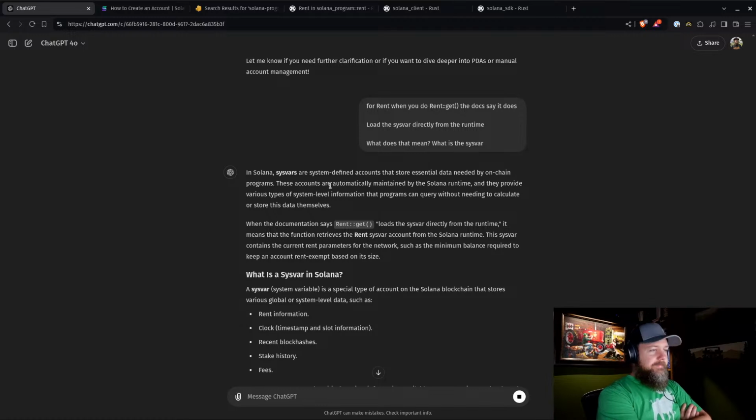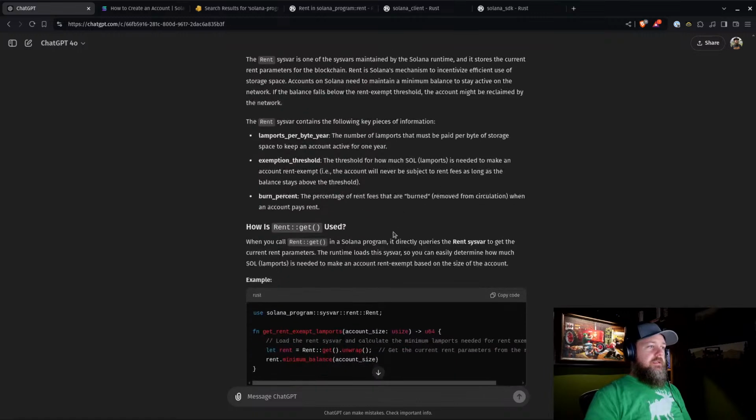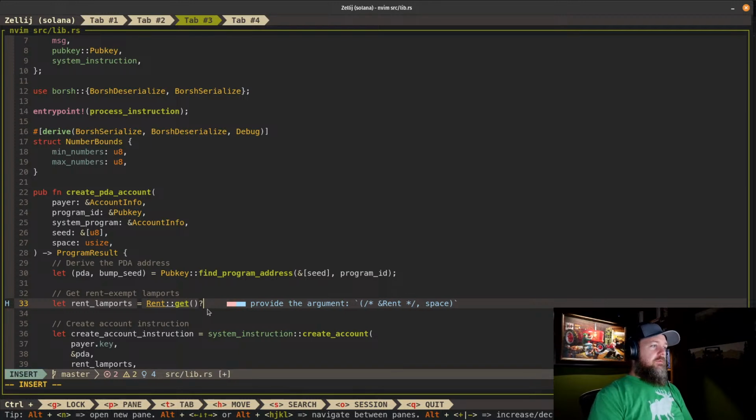Okay. I will give you that. That is an important thing to do because we're going to be running the application on chain. In this case, it's localhost. But we need to understand what the rent would be for the system level things. The function retrieves the rent sysvar account from the Solana runtime. The sysvar contains the current rent parameters for the network. Okay. So in that case, it's going to return us.